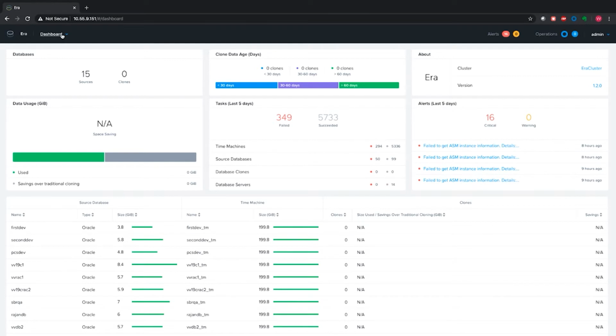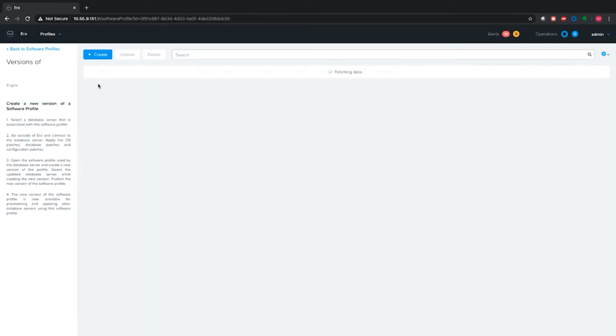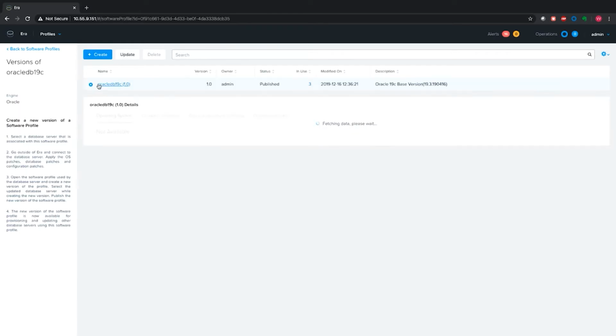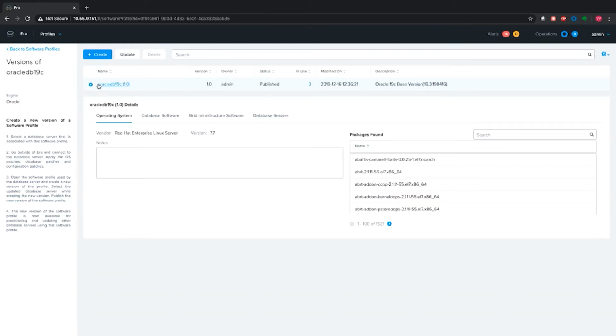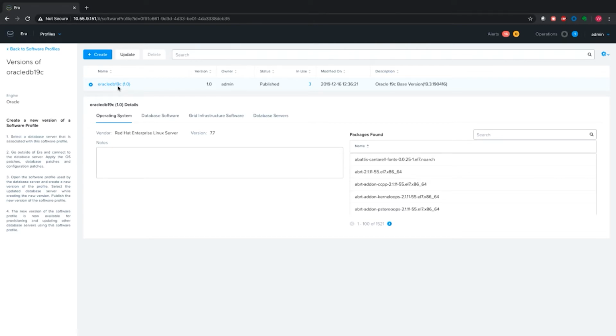First things first, we have to create a software profile which will be used to provision databases within Era. For the purpose of this demo, I have already created a software profile named Oracle DB19C. This software profile is using our gold image, which is running Oracle 19.3. It is the Oracle 19C base version with April PU.